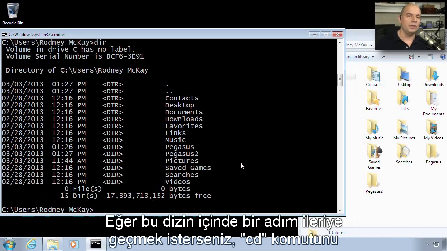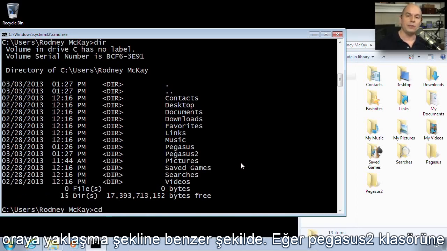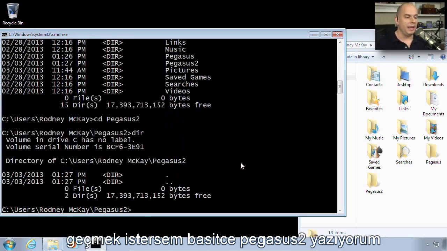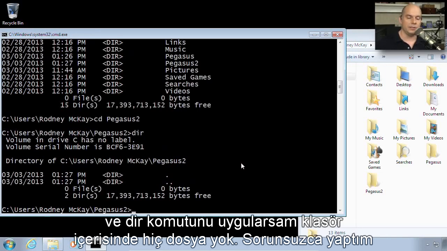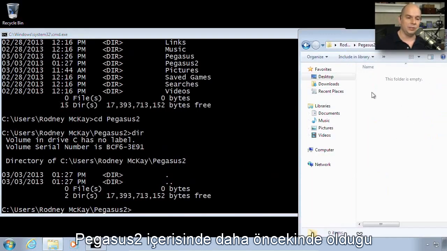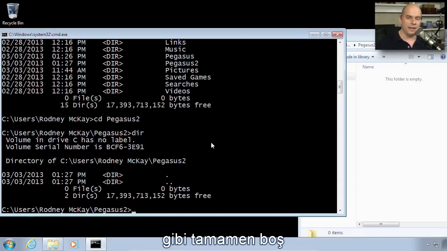If we want to now move one step further inside of that directory, we use the cd command. And I can use the cd with the entire path, or I can make it relative to where I am. If I want to move into the Pegasus2 folder, I simply type cd Pegasus2, and if I do a directory, there's no files inside of Pegasus2. What I effectively did was drill down into Pegasus2. This folder is empty. It absolutely is. There's nothing inside of that folder.